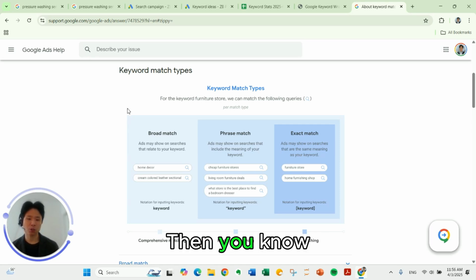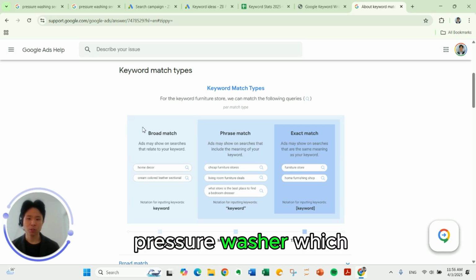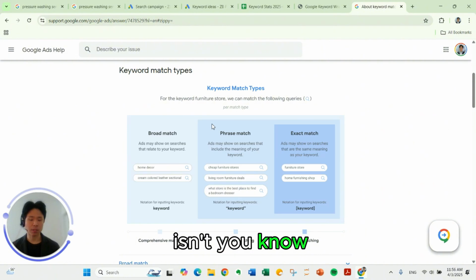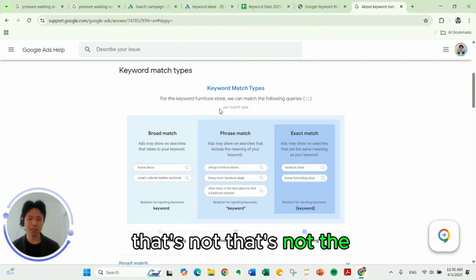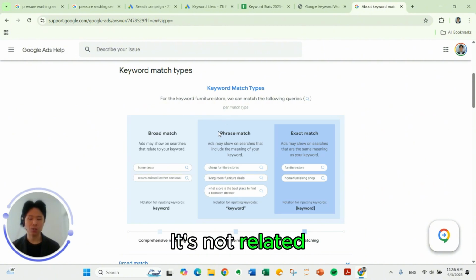And then your ad can show up when someone looks for electric pressure washer, which isn't the same thing. It's not related, and you can end up wasting a bunch of money by using broad match initially. So I would steer clear of broad match.